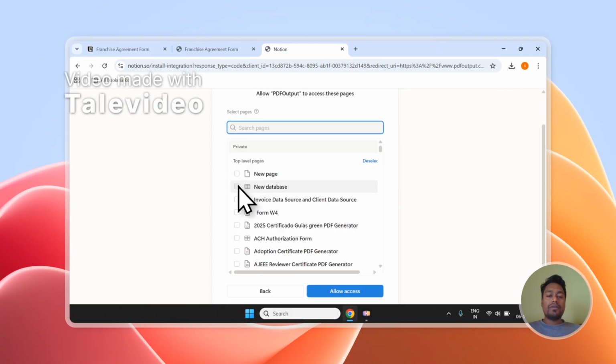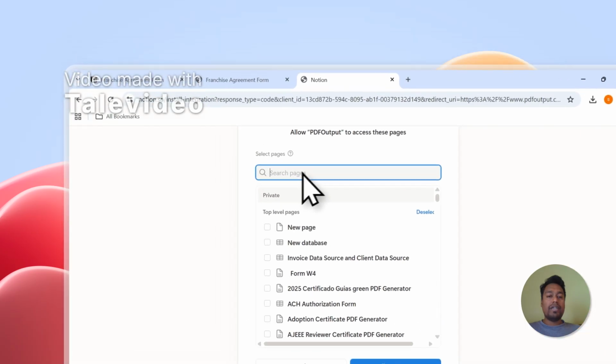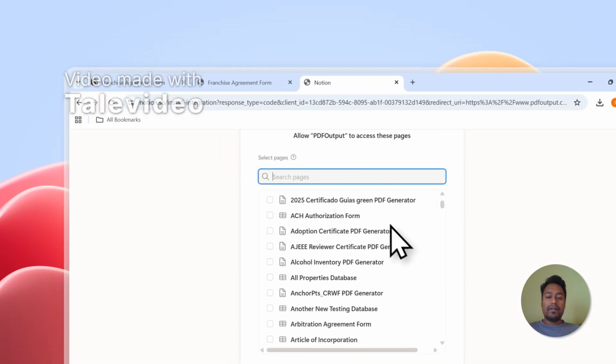Do not select the form of the database from the top level pages that you see over here, because if you do that, the experience will not be smooth and the database will not be added correctly. So always put it inside the search pages and then add it.